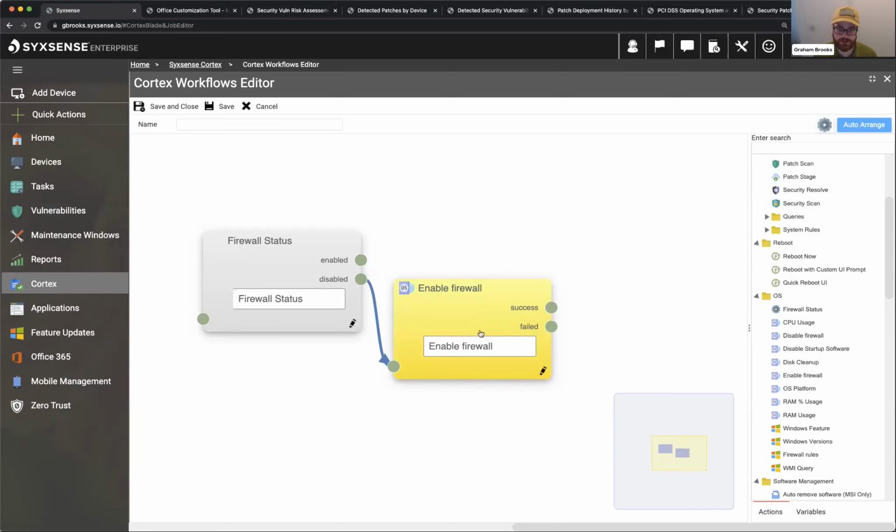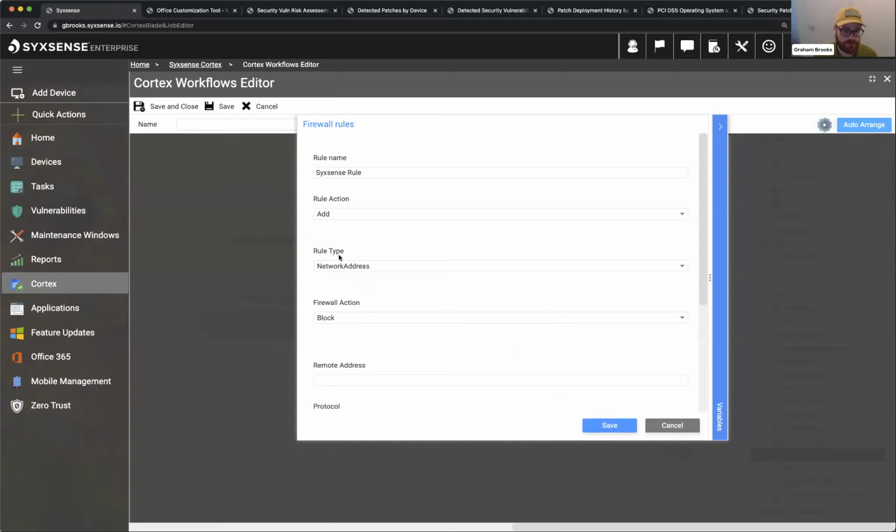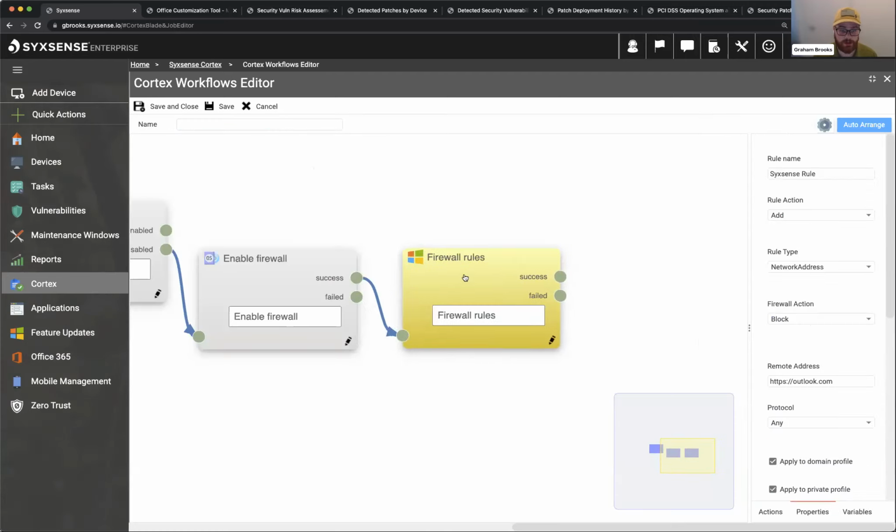So what I'm going to do here is I'm going to say, okay, enable the firewall, great. Next, let's enforce some firewall rules on this device. Here, I'm going to say all of these options here are good. We're going to add a new rule. It's going to be a network address that we're blocking. And yes, the action is blocked. And here, I'm going to say https://outlook.com. So if anyone tries to go to that root domain for Outlook, it's going to block them.